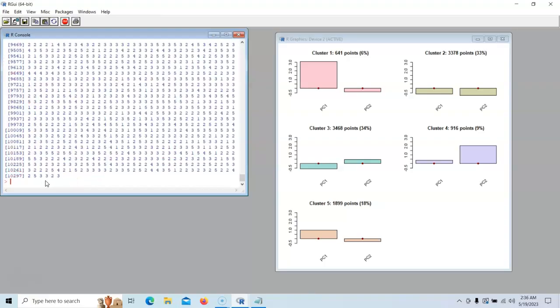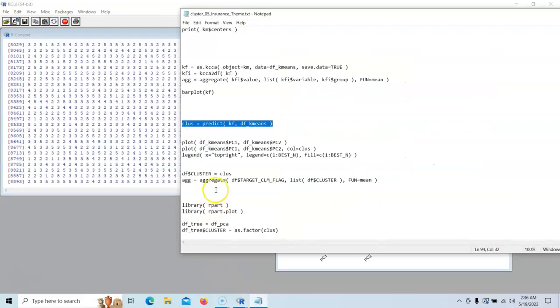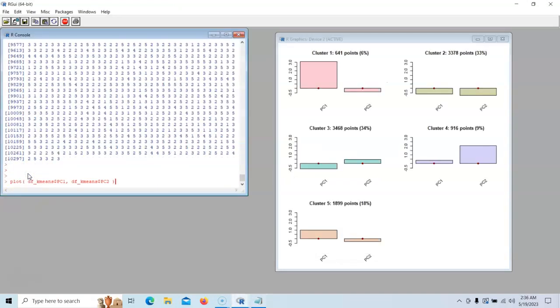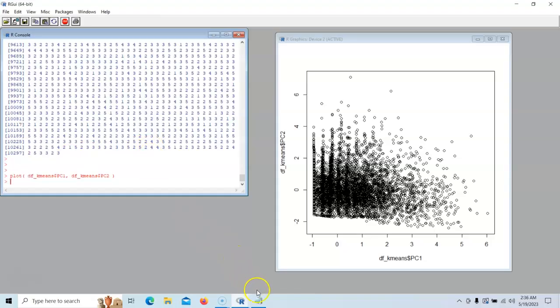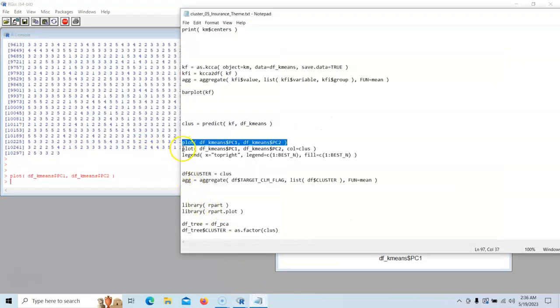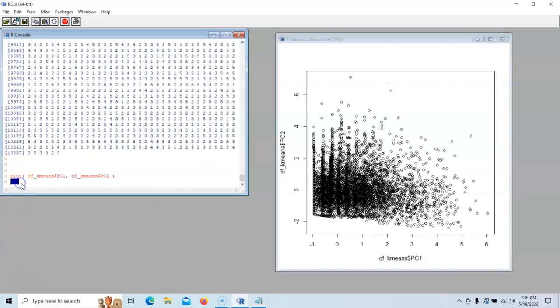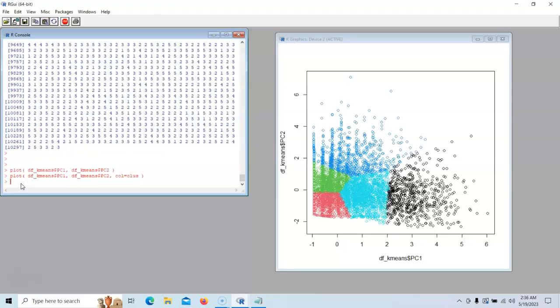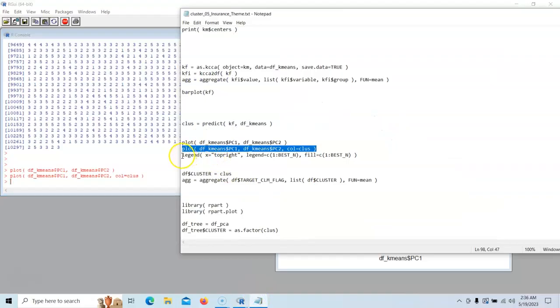If I type in clus, I see all these cluster memberships. Now let us plot this thing. This is what it looked like before. Now let's put some color into it. So there you go. R found some clumps of data here. Why don't we put a legend on here to see what's what?